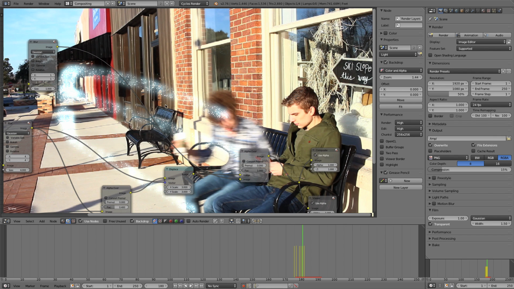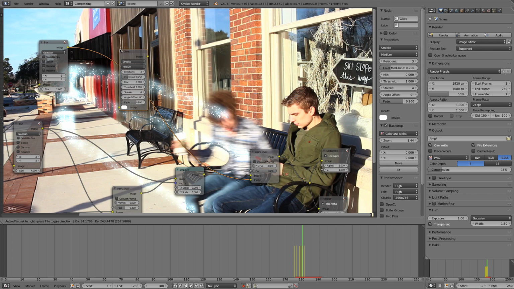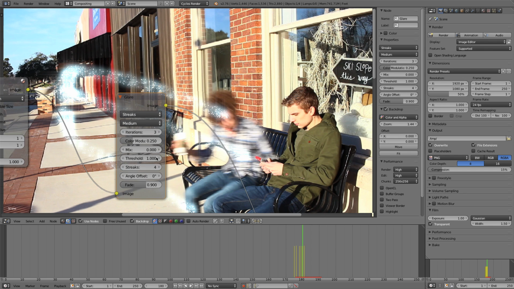And I want those to give off little streaks of light. So I'm going to press Shift A and add in a glare node. I'm going to leave it on streaks so it looks kind of sparkly. And we can just play with this value. If I take the threshold down and the mix up, you can see some changes there. Let me take the threshold up a bit. Take that mix down. There, I want those sparkles.